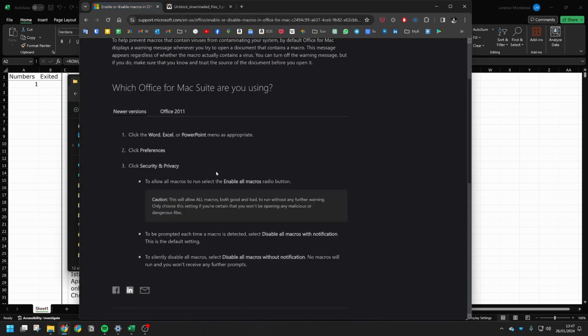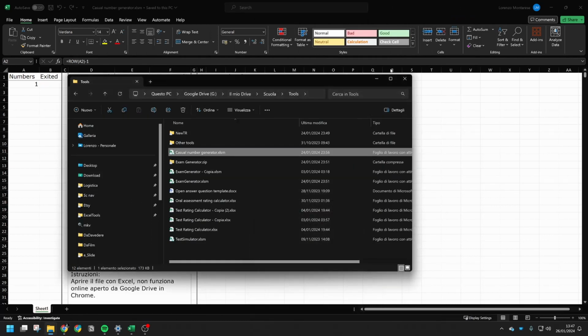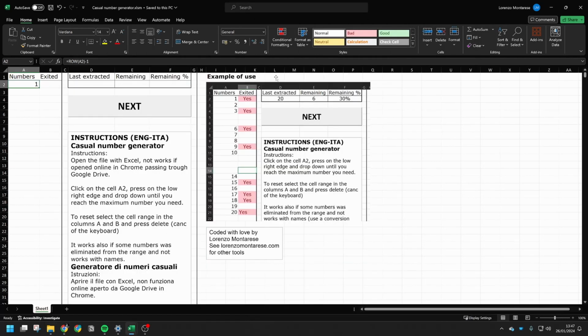If you are on Mac, this is the official guide from the Microsoft Office documentation, and you can read there how to do it. However, if you have a problem, just write me an email at TelliTools at gmail.com. Okay, how does it work?